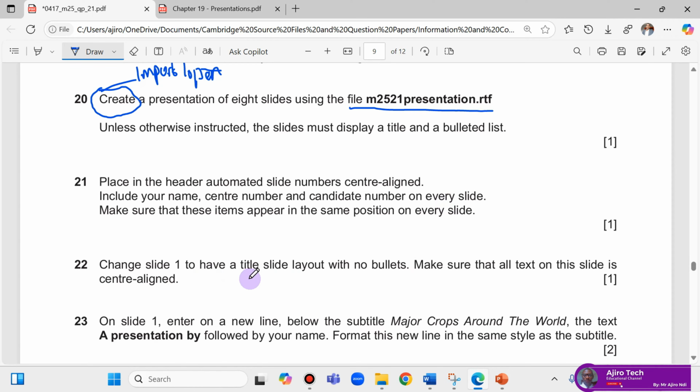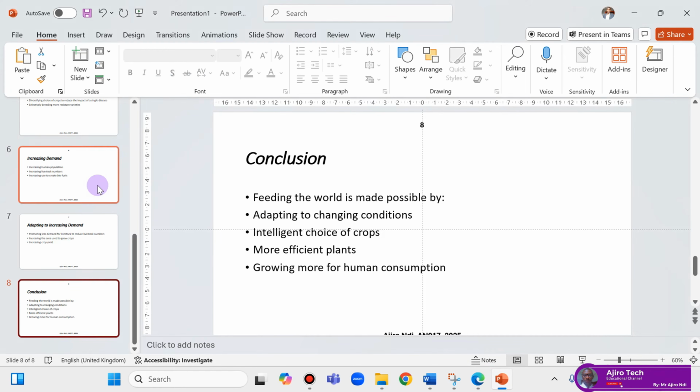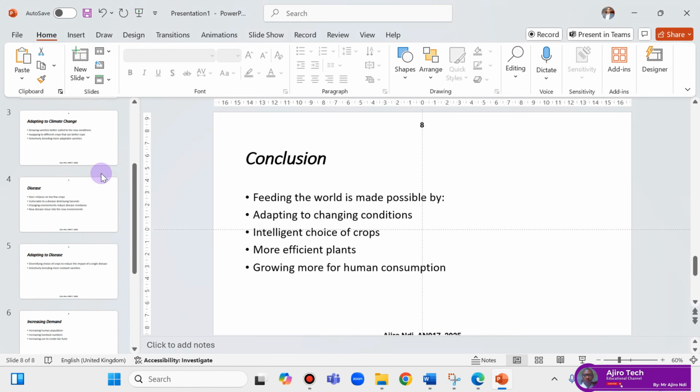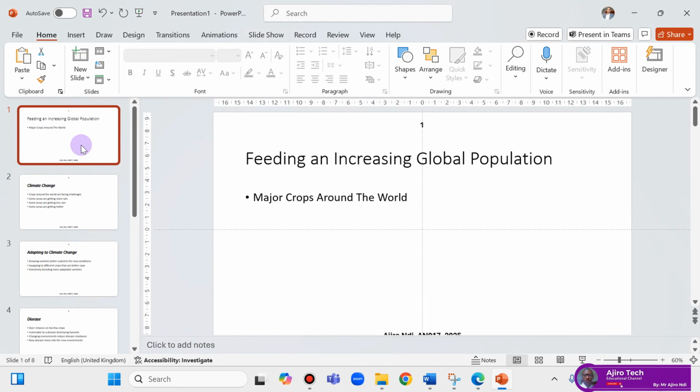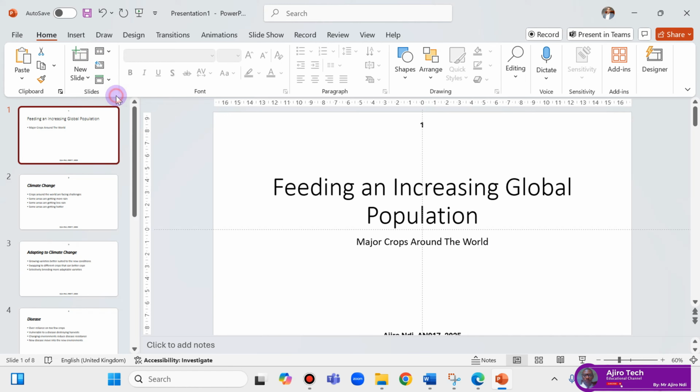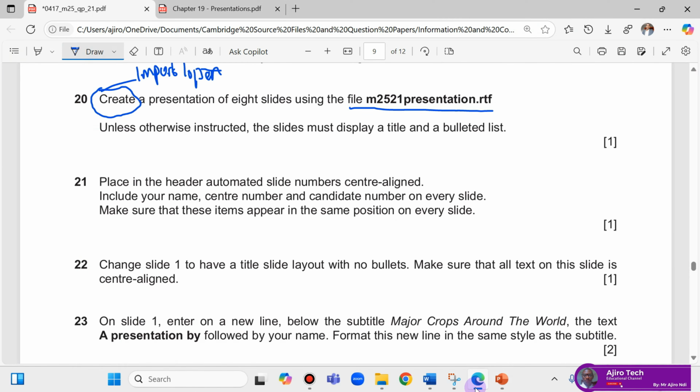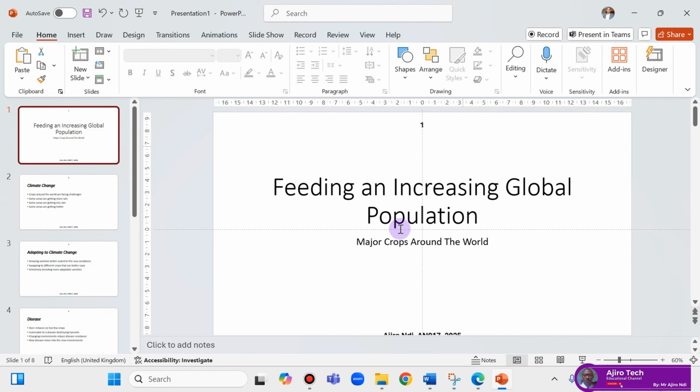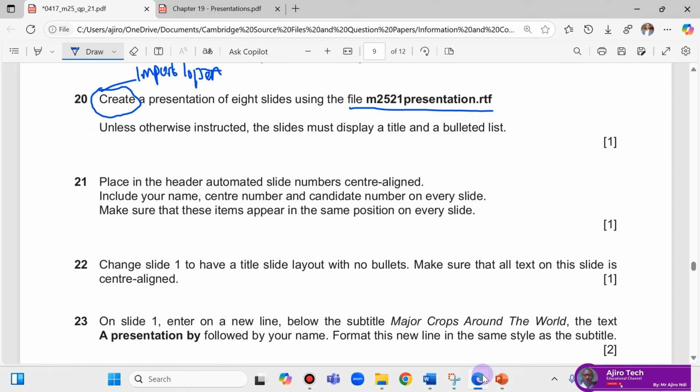Change slide 1 to have a title slide layout with no bullet. So I'll click on slide 1 here, and I'll click on the layout here, title slide. Okay, no bullet. Make sure that all text in the slide is center aligned. Automatically, once we make slide 1 a title slide, both the title and the subtitle are centered in the middle of the slide.